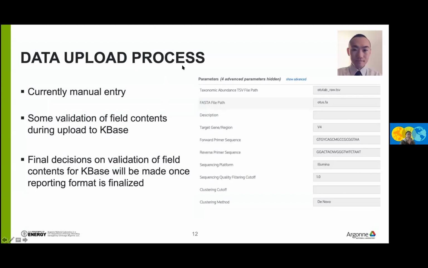So the data upload process, you'll see that the target gene region, the primer sequences, the sequencing platform, the quality filtering cutoff, the clustering cutoff, and method. So the metadata file basically needs to be manually re-entered right now into our uploader. And I just wanted to acknowledge Tian for his work actually creating this uploader within KBase.